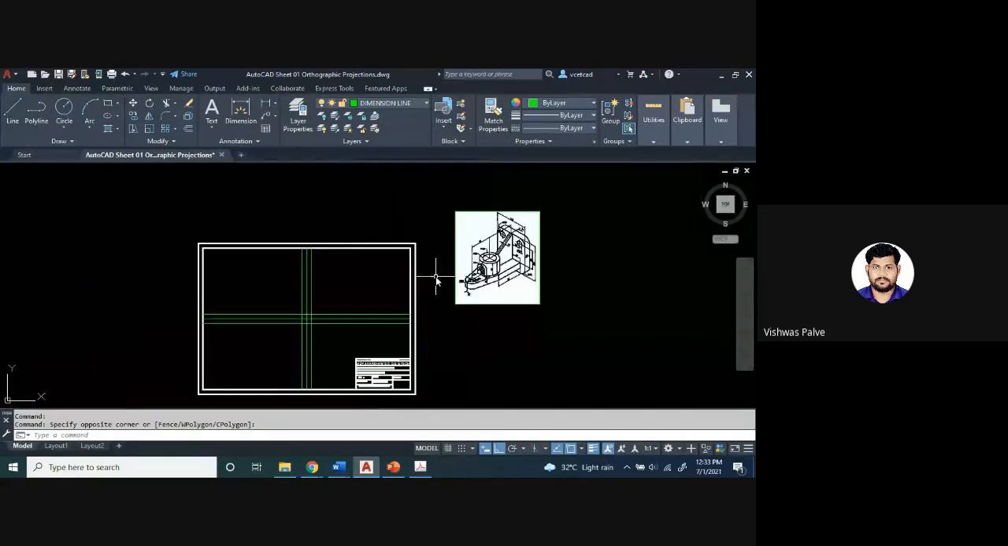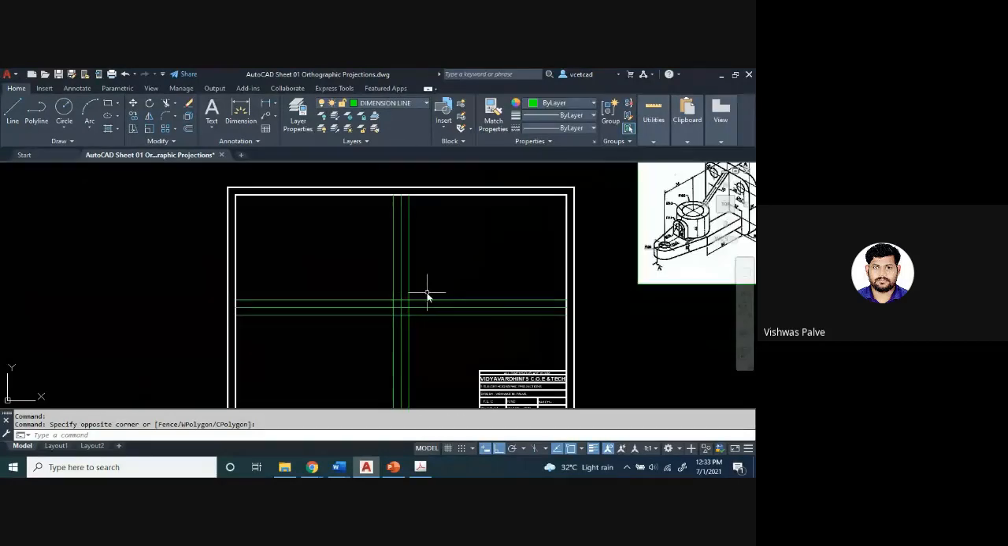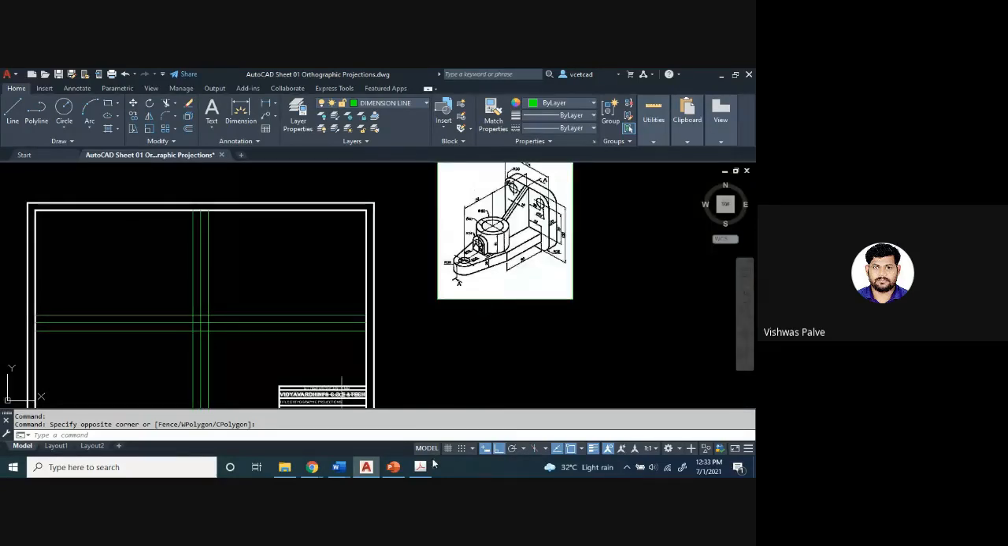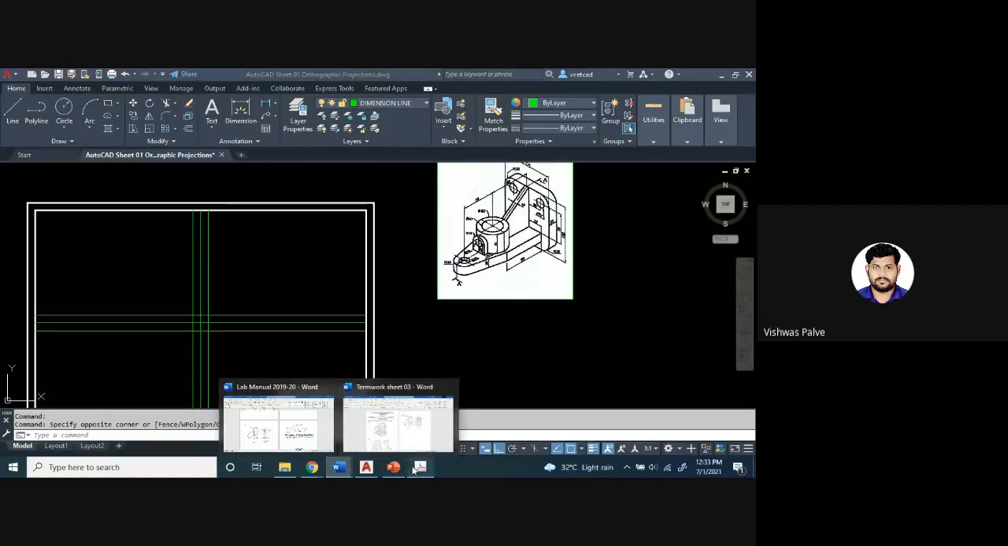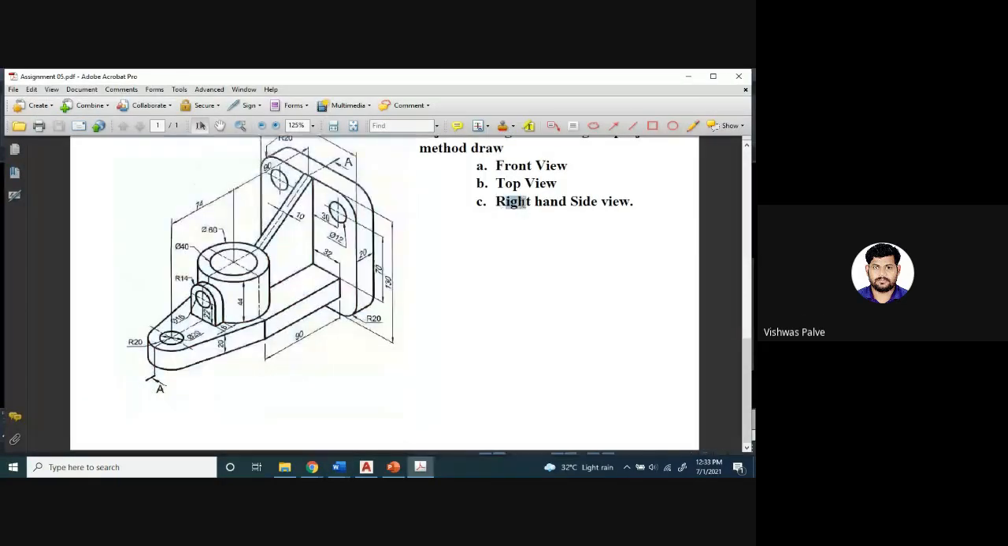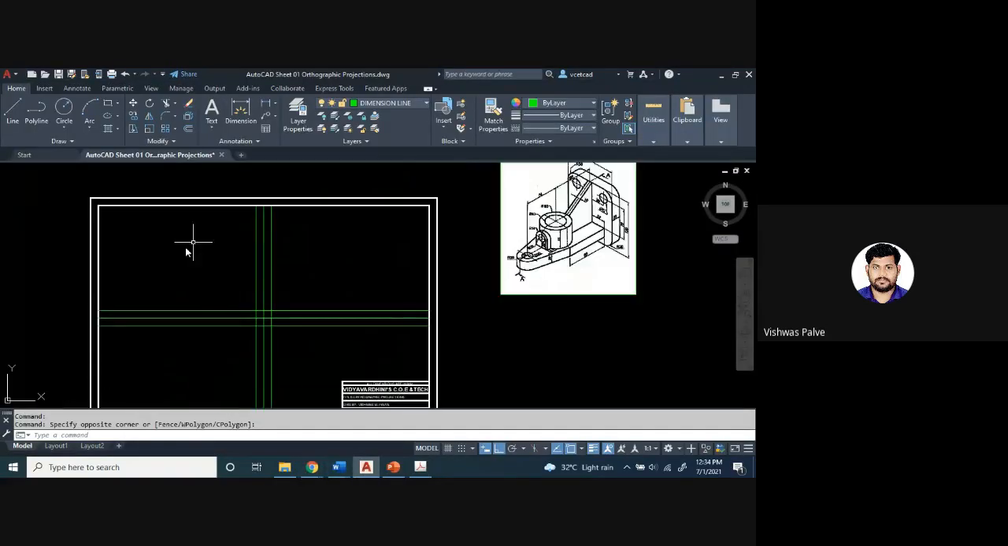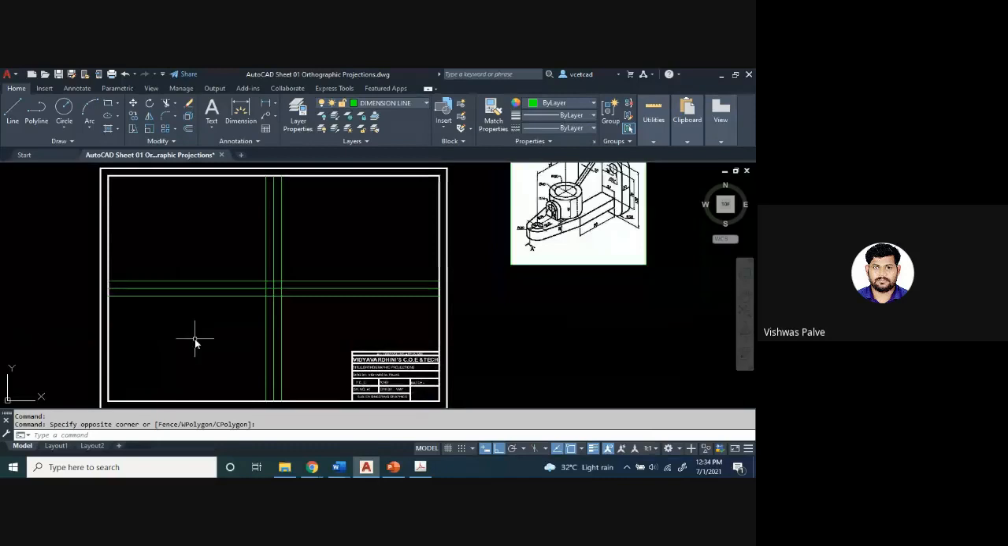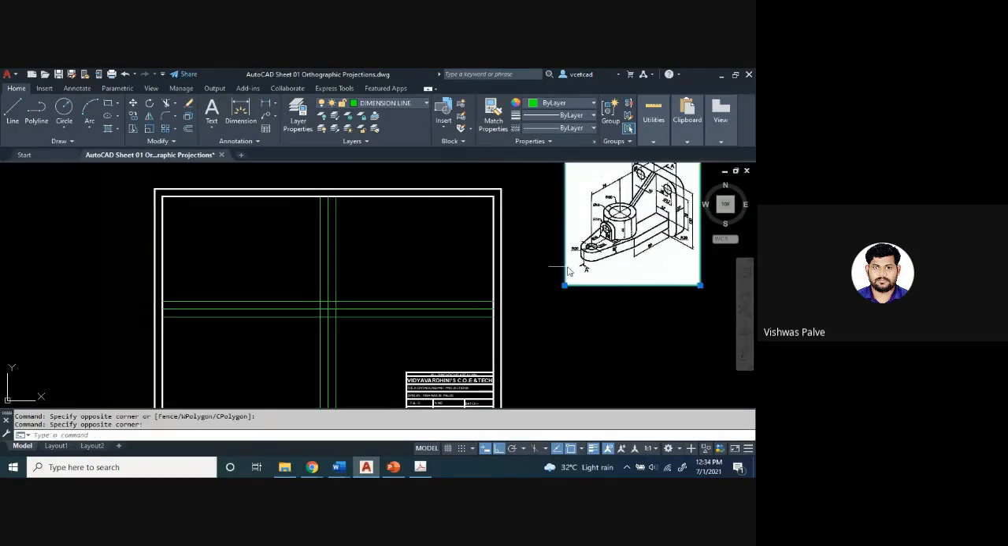So let us start with the front view. Now we have to first draw the front view. We have to draw front view, top view, and right hand side view. Sorry, in this case, we have to draw the left hand side view. Please make a correction here. In the question they are saying right hand side view, but we have to draw the left hand side view because the right hand side view is not possible in this case. So we are going to draw the front view, top view, and the left hand side view will be drawn on the right hand side. That is the change which we are going to make.